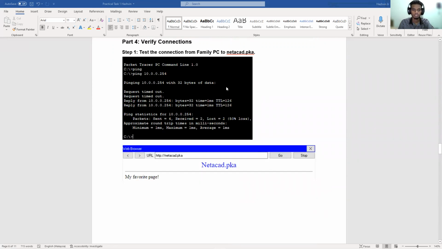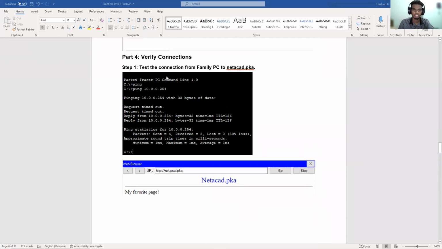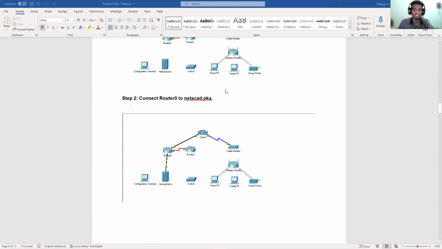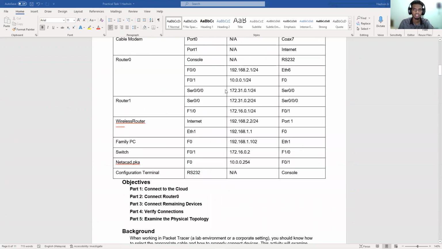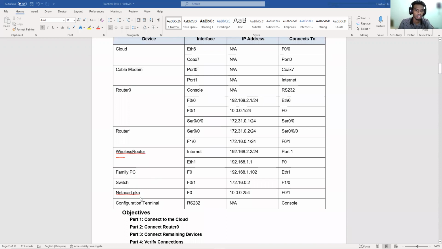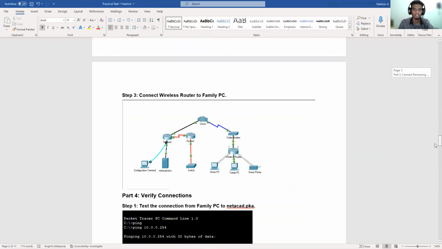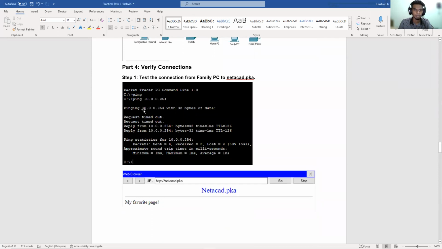In part 4, you need to verify the connection, which is to test the connection from the family PC to NetaCard PKA. So you need to ping the NetaCard PKA. As you see, here is given the NetaCard PKA ping. Here I ping the NetaCard.